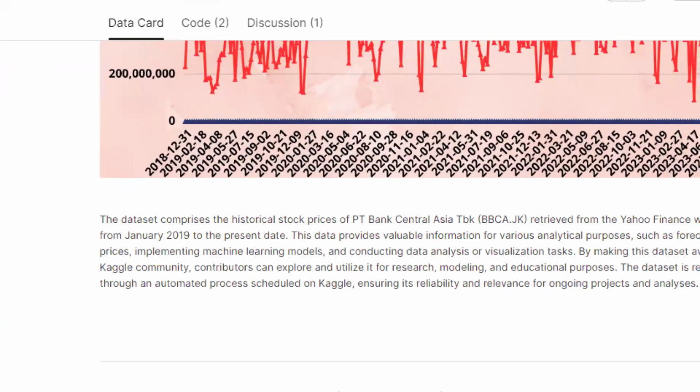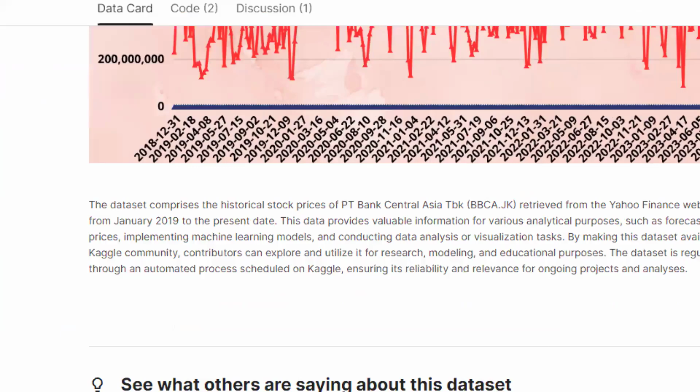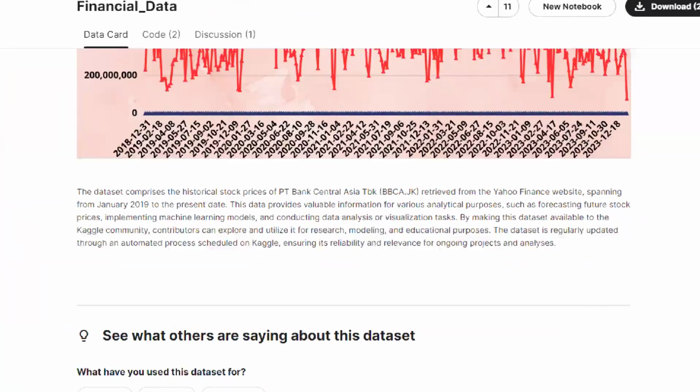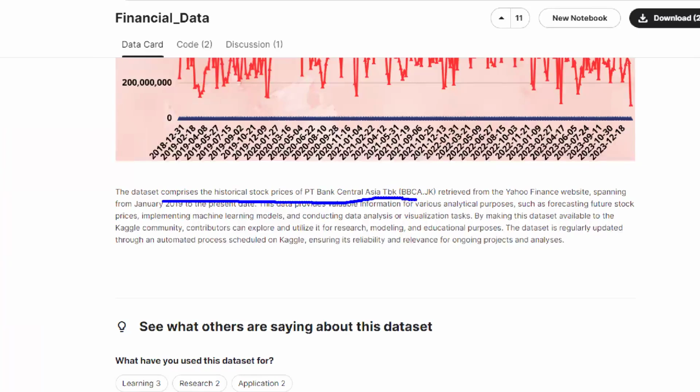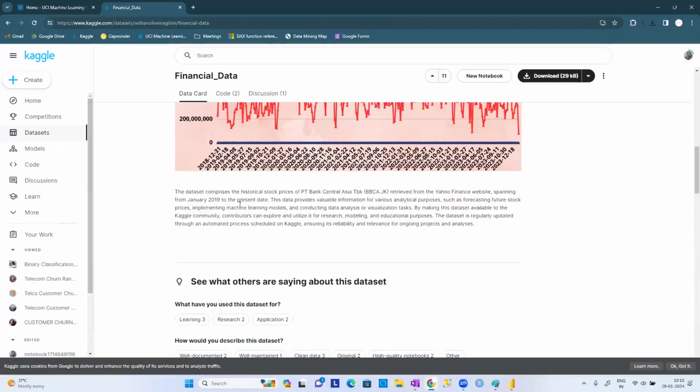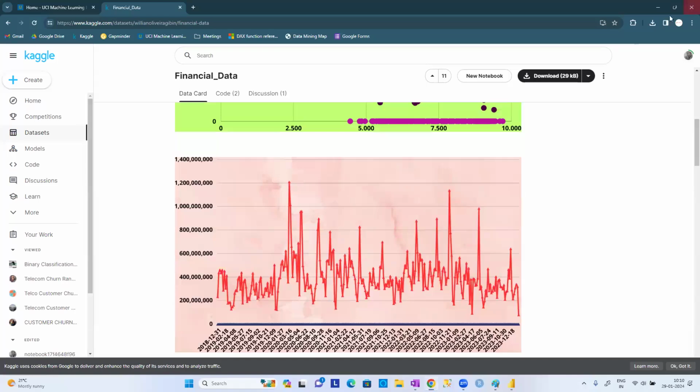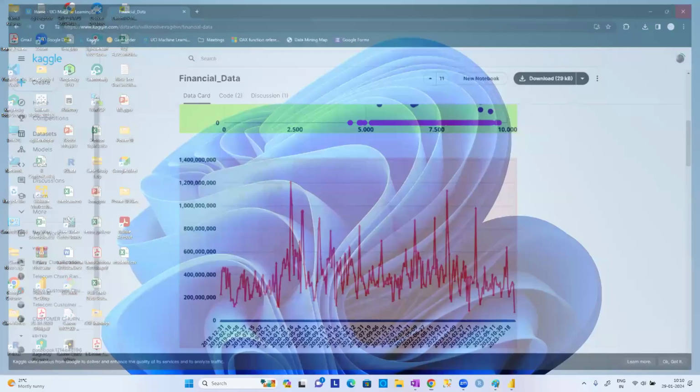As I told you, the data set comprises the historical stock price of Bank Central Asia, which is BBCA.JK, retrieved from the Yahoo Finance website. So it is something relevant to finance. The stock data of a particular finance company, showing the stock prices. Like that, we have a data set.